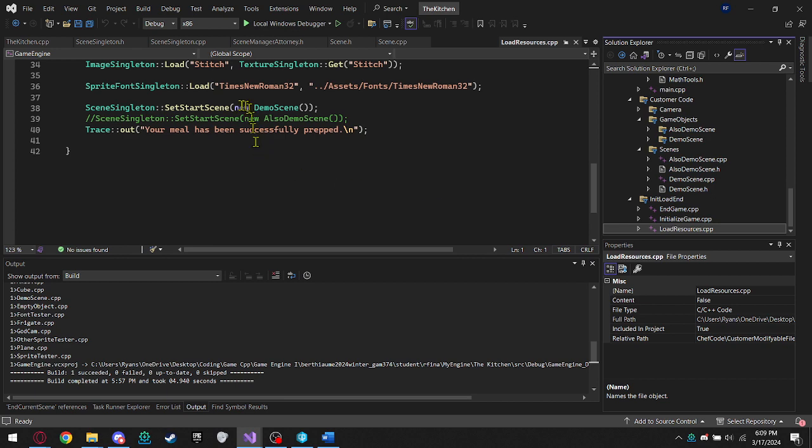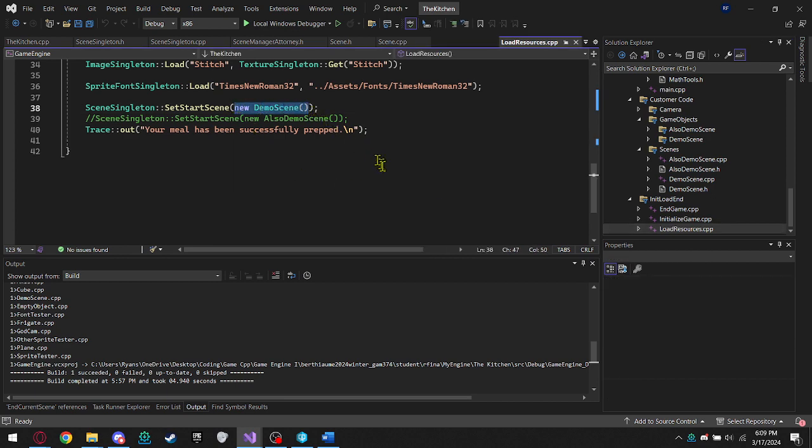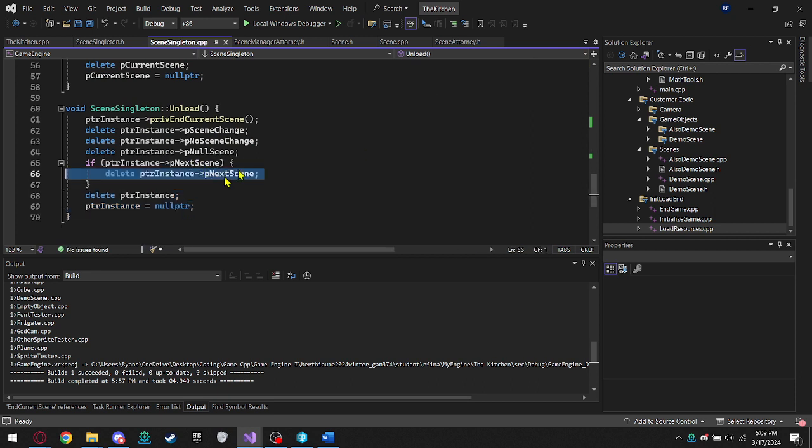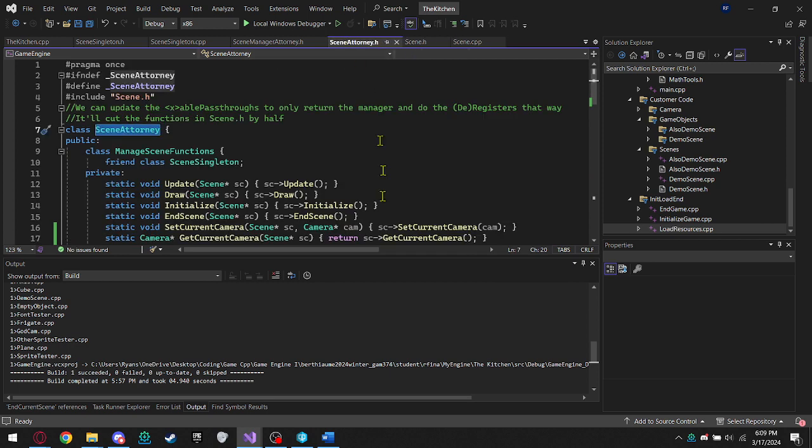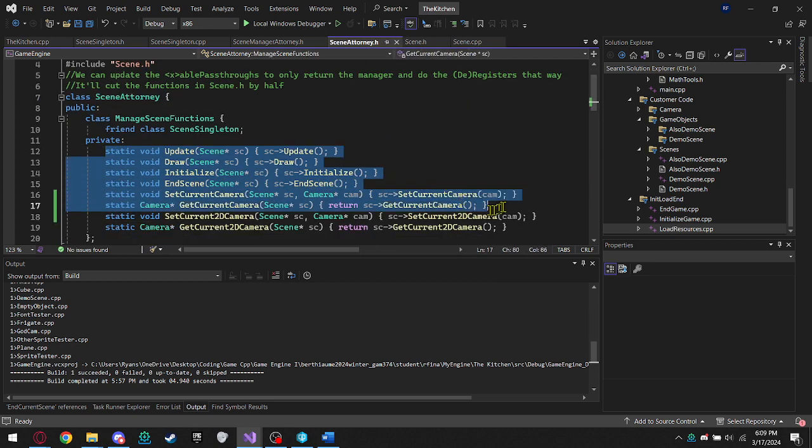Like when we set the start scene, we just say new demo scene here. We don't have a variable to store it. It is our responsibility to make sure that that next scene is deleted. For the scene itself, we have the attorneys. Once again, this has all the pass-throughs that we were mentioning prior for the scene manager.